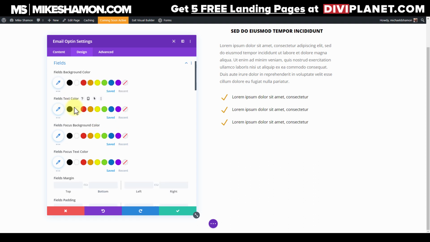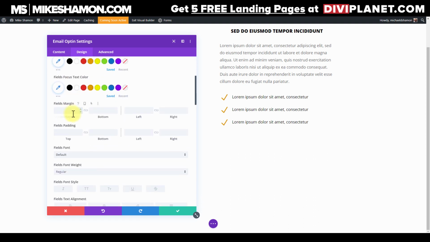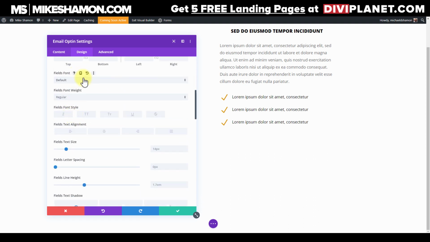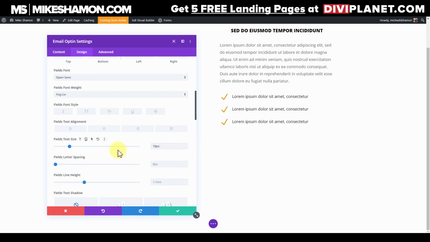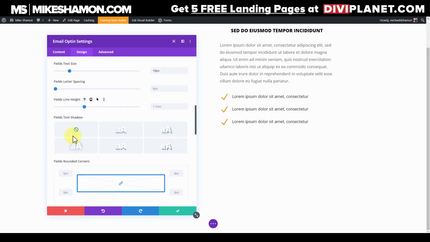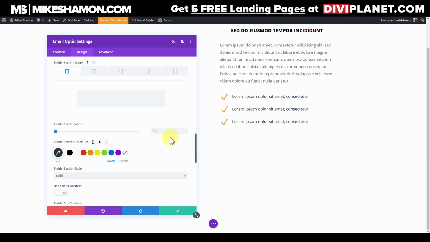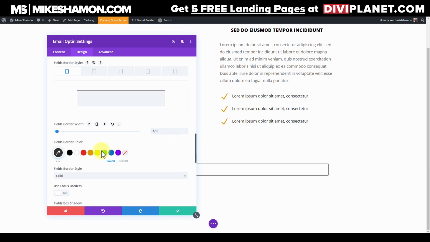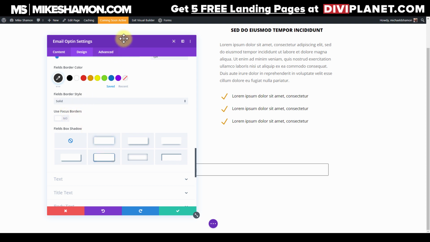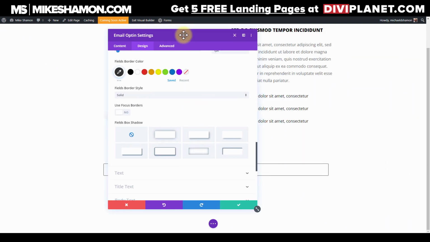Fields. This is where you're going to change the border color real fast. You can also pick your font that you want. I'm just going to go to Open Sans. Alright, and then I'm going to do 18 pixels for the size. Line height should be fine. The border width, we're just going to go to 1 pixel. Solid. Alright. There we go.